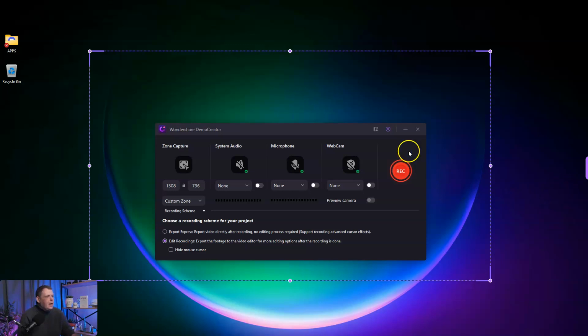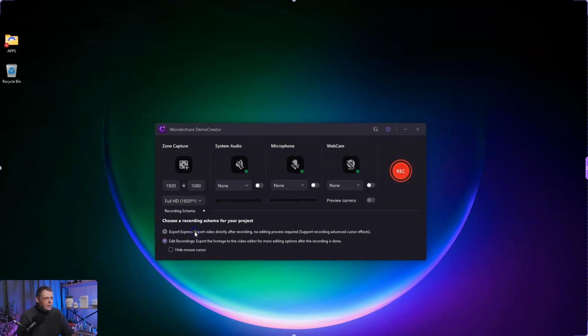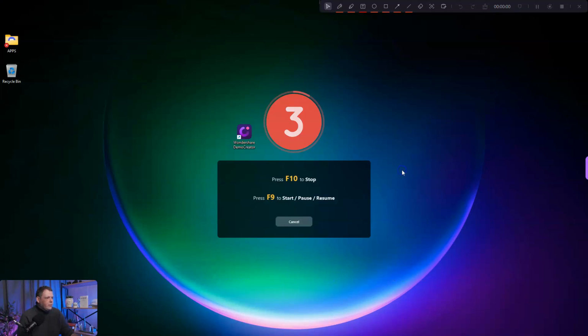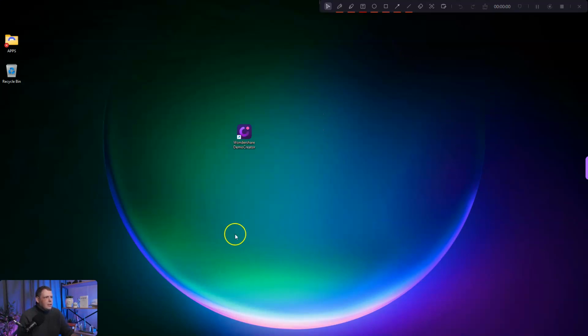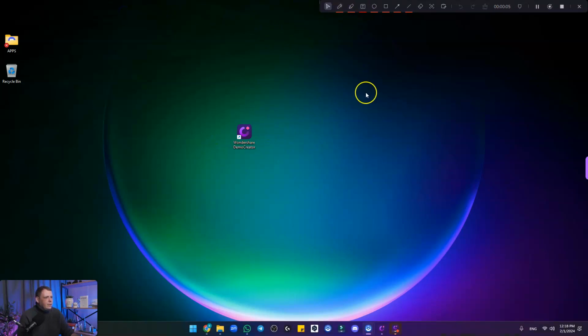Now, you can also click on this and it will take you to the recorder. But just for the sake of it, I want to record my screen here, and I'm going to go full HD. There we go. And I'm going to record. All right. Now you can see that I'm recording here, and we're doing the screen recording.